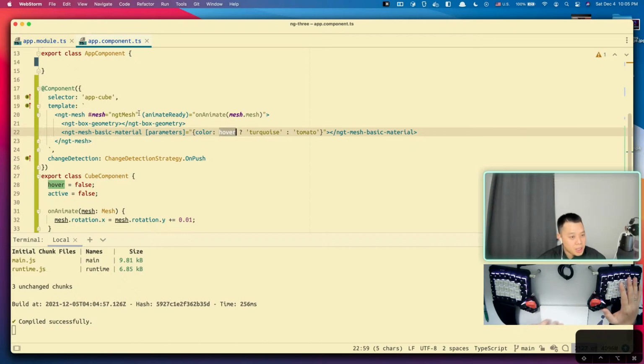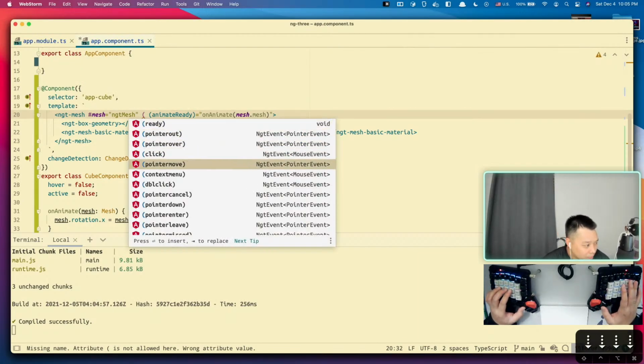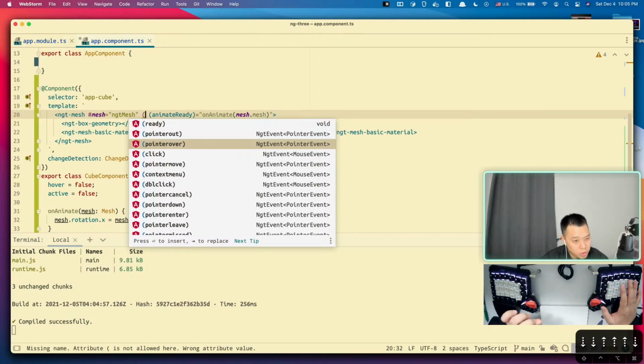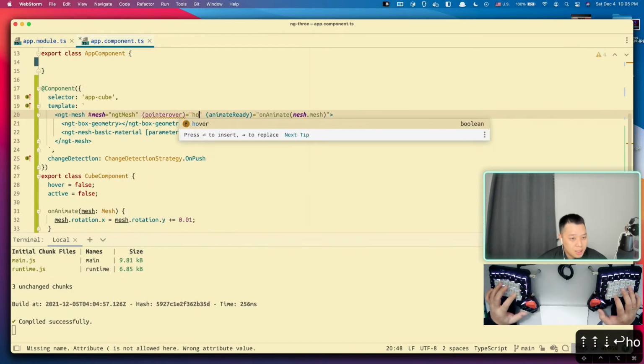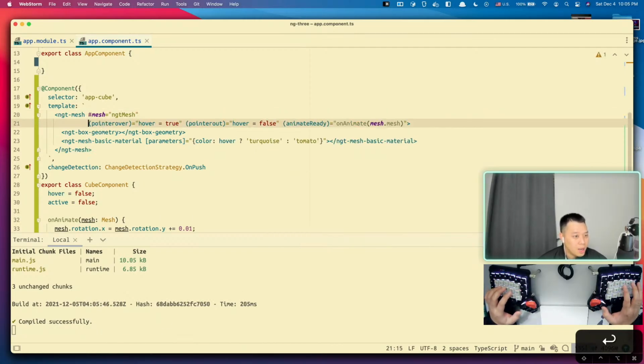So go back to the mesh, which is the object itself. On the mesh, there are several events. And if you type in parentheses and press shift, you should see those events. And we are interested in pointerover, right? So when my pointer is over the object, then my hover becomes true. On pointerout, hover becomes false.